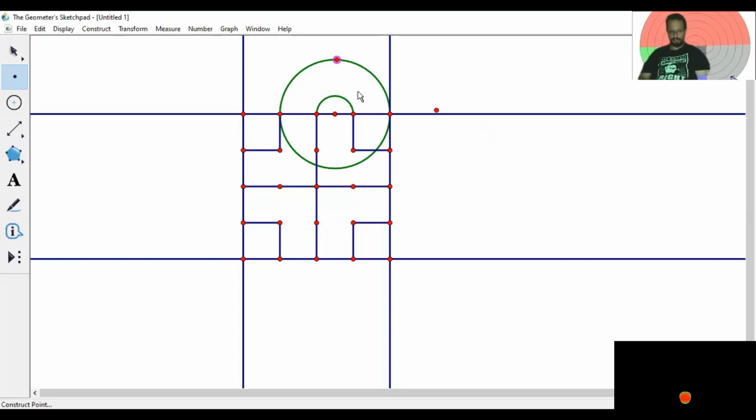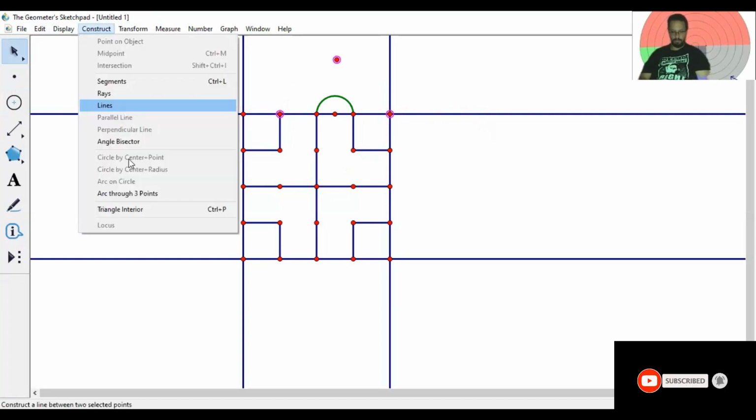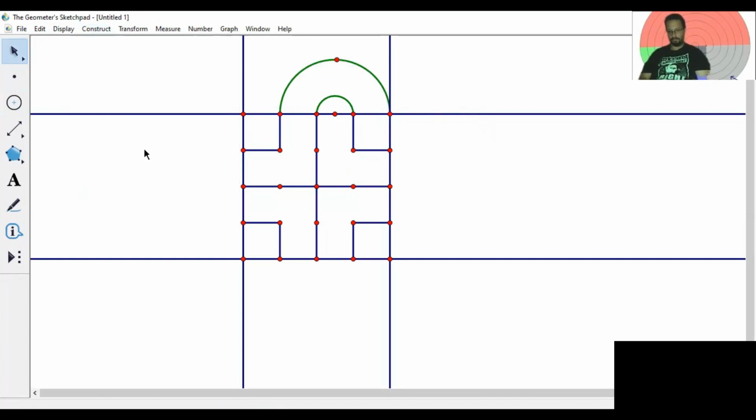We're going to use a similar method. We're going to hide this circle, and we'll construct an arc through 3 points by clicking left to right. So we have our center, we have our first circuit. Now we're going to construct our second circuit.